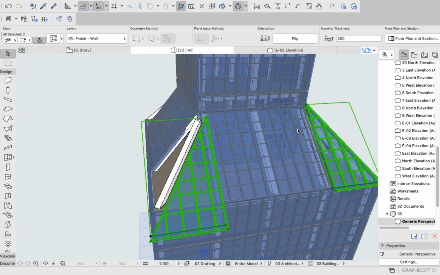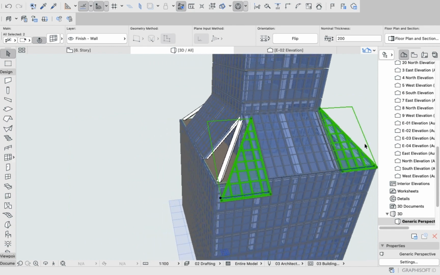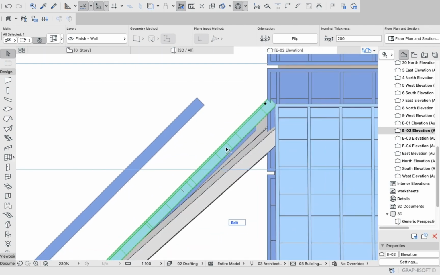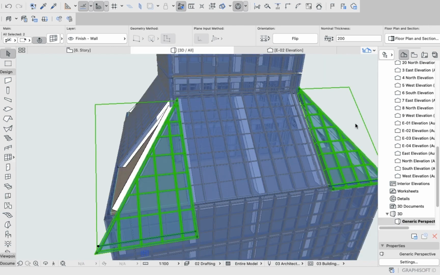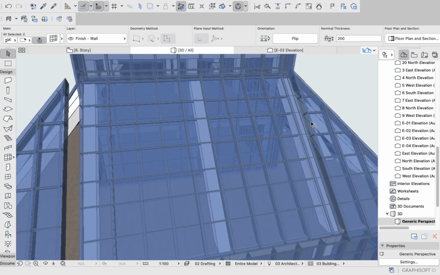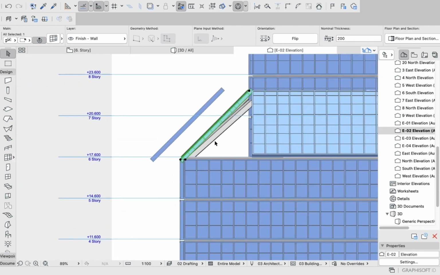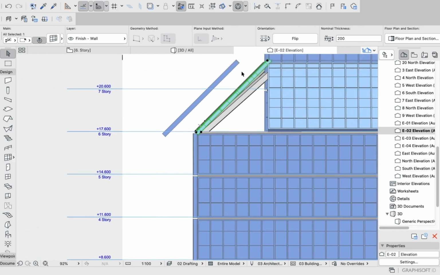So let me see. I've already moved this section, so still it's not in good condition. Just have to drag it inwards a bit, like that. Have a look. Still have to adjust it a little bit. So I'm going to bring the node upwards like that.